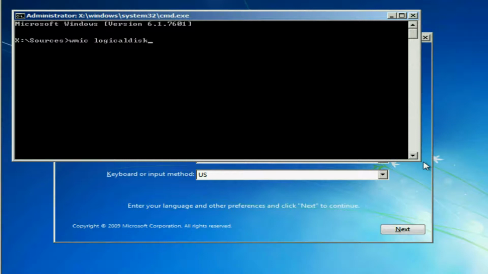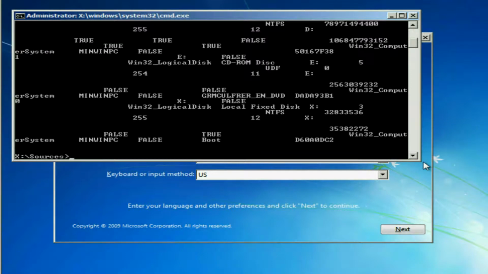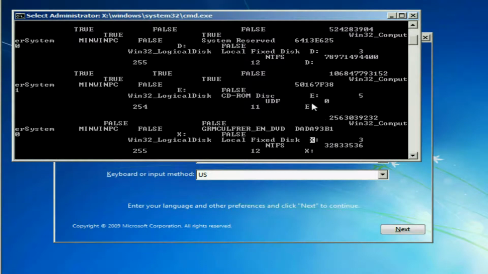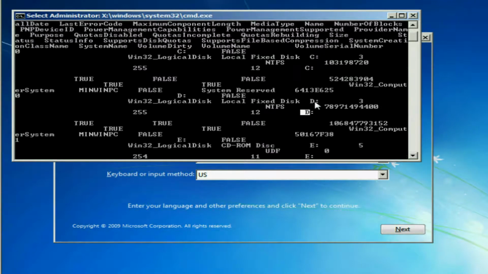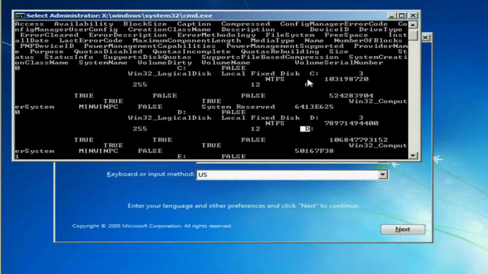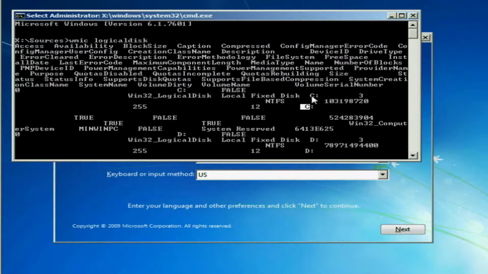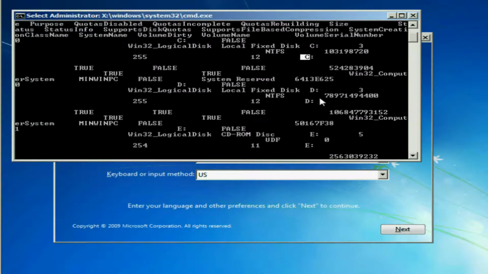Now I can type wmic logicaldisk, and as you can see, those are the different drives that are associated with this PC. One of them may be the disk drive, but one of them is certainly the hard drive. So now we can try different drives and have a look around. I'm going to try the D drive first.